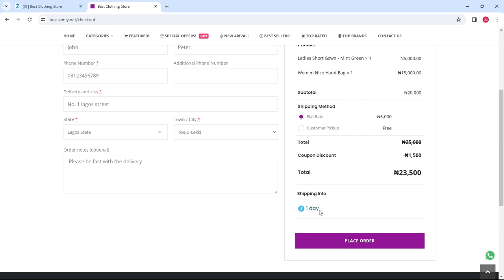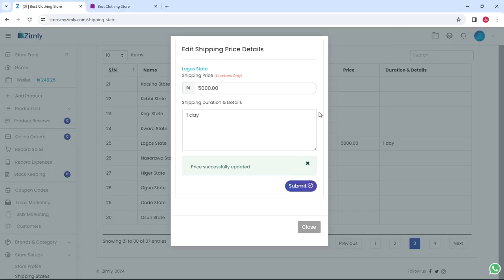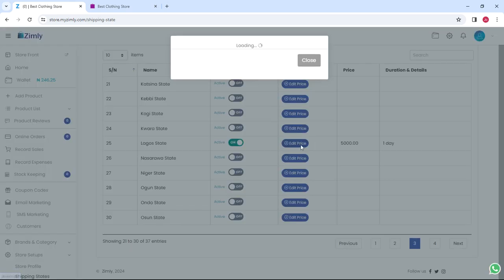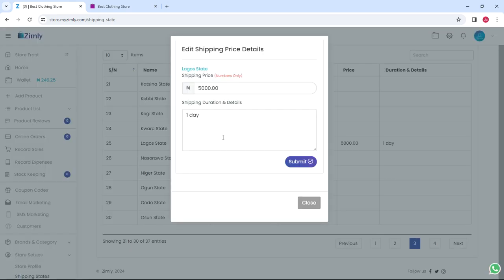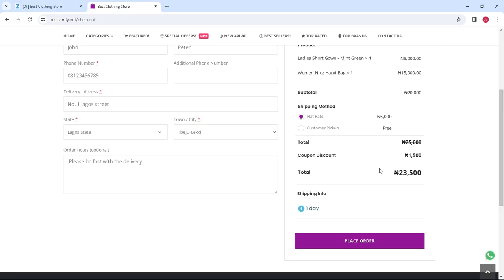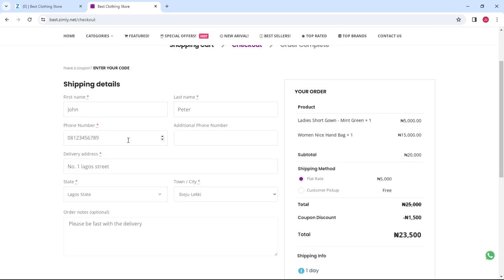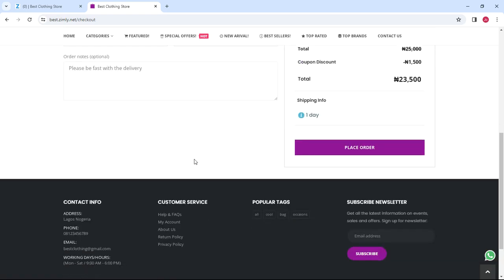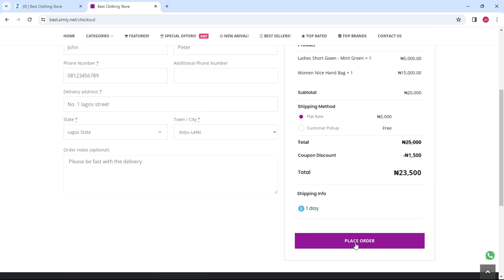So remember the shipping information we have here, you can see the 1 day. You can add other things you want, add more information, so you have enough space to add things for the customer to know about the shipping information. Okay, now you check as a customer, to check everything. My details, my shipping information, the address and so on, they are okay, so I can now place order.